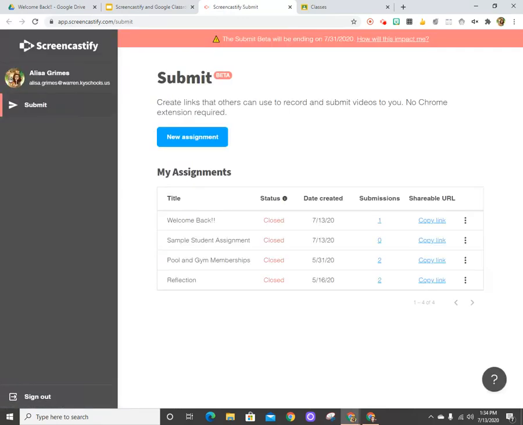So you go to app.screencastify.com/submit. And once you've got everything set up, this is where you're going to create assignments. Now, the thing about this is this keeps them from having to start a Screencastify video, decide what all is going to be attached, and so on and so forth. It sort of takes that and puts it for you as the teacher to decide. I'll show you what I'm talking about.